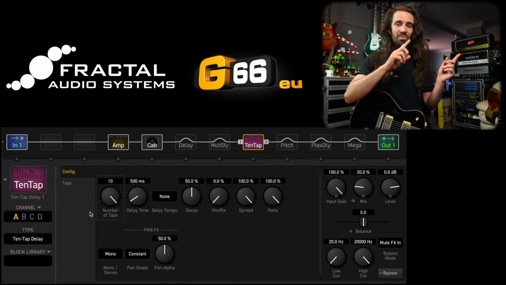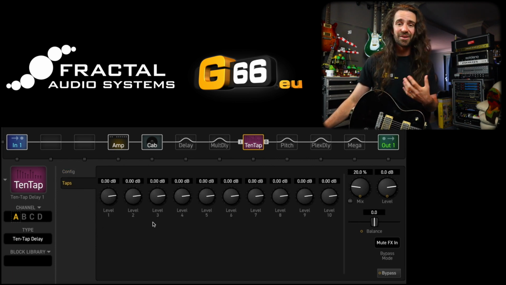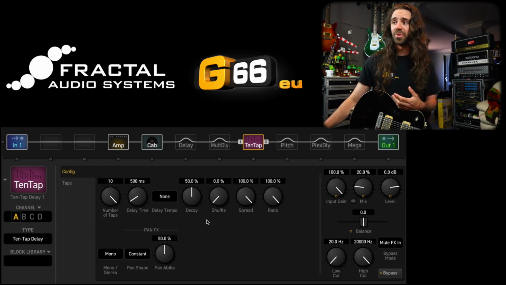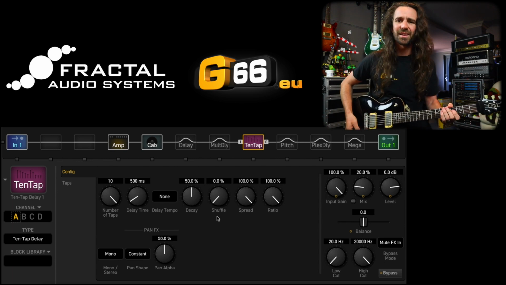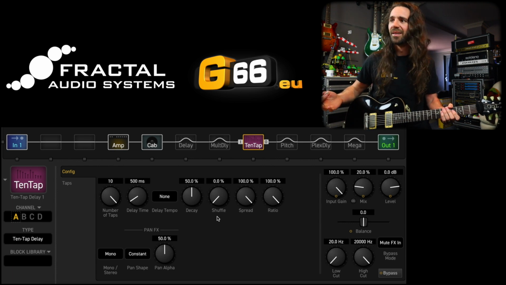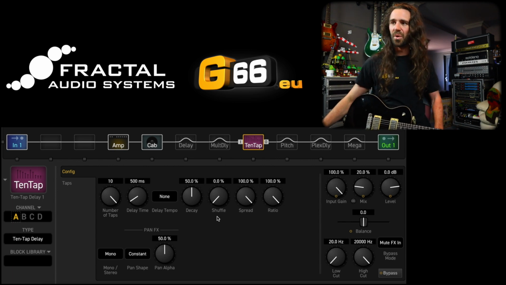We can pan each repeat wherever we like in the spectrum. We can actually adjust the individual level of repeats, which is really cool. And we can do things like adjust the spread and the shuffle. Let's just hear what 10 delay sounds like. So you get a really standard, just 10 delay repeats doing what they do.